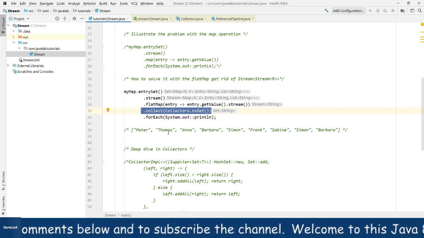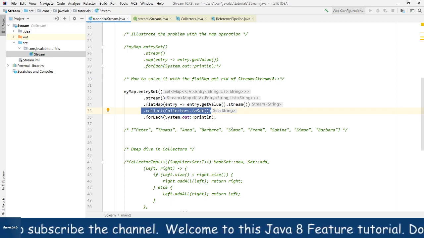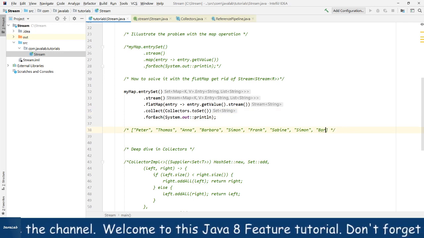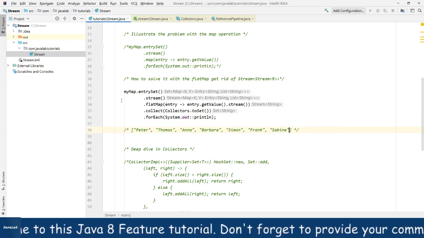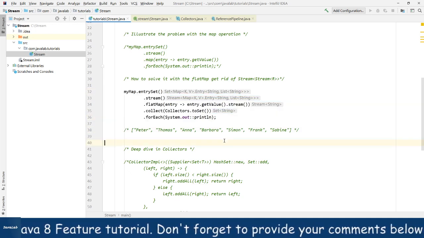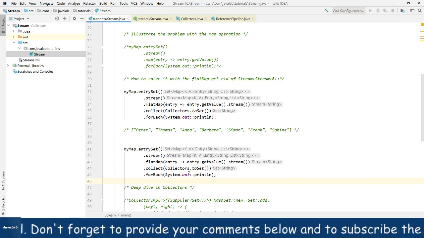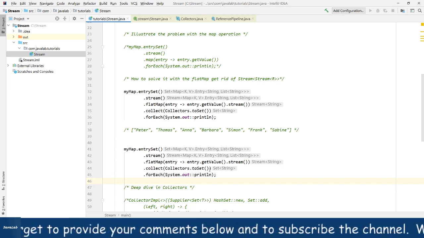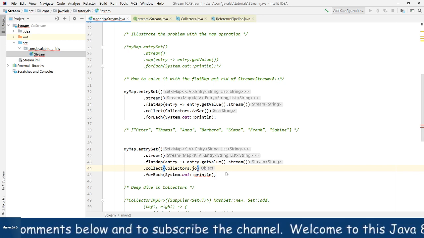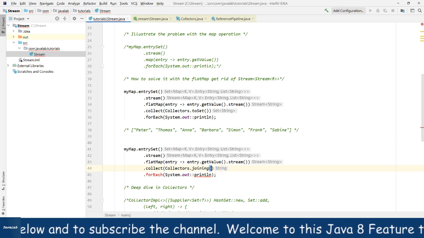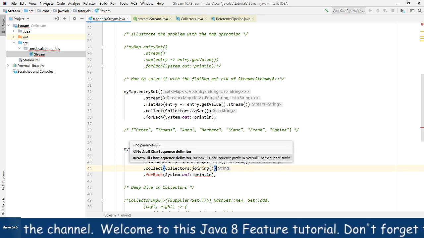Let's try this. We want to print our entries from the boat list to the console and remove the duplicates. Like here we have Barbara, I will remove this one, and we have Simon. Then I want to print this using also collectors. Let's copy this code here. Now instead of using a collector of sets, I will use the joining collector.